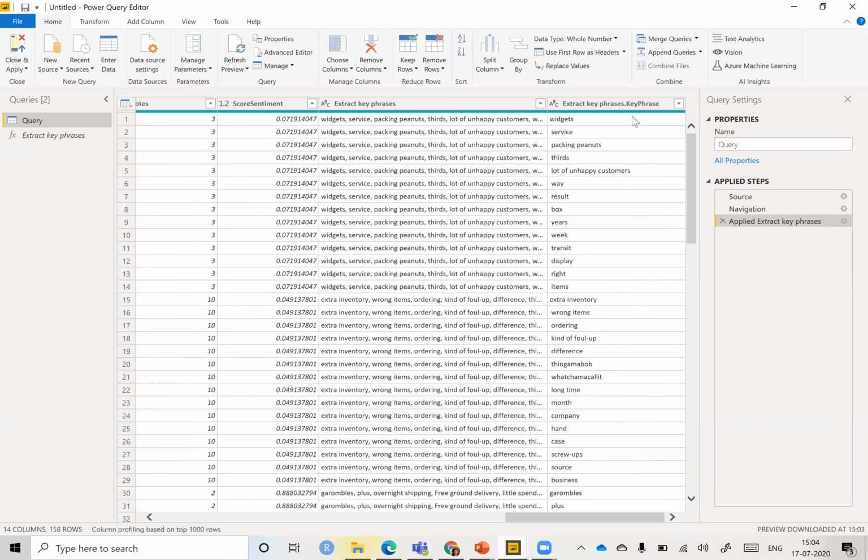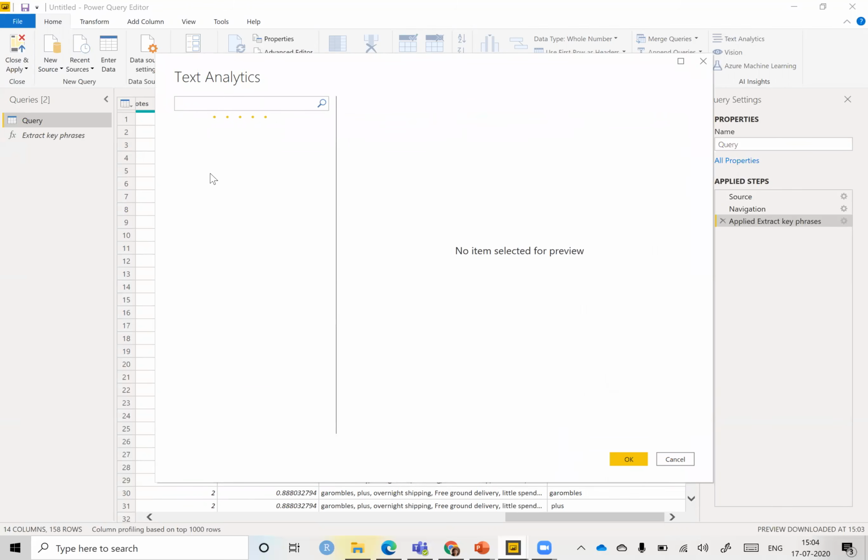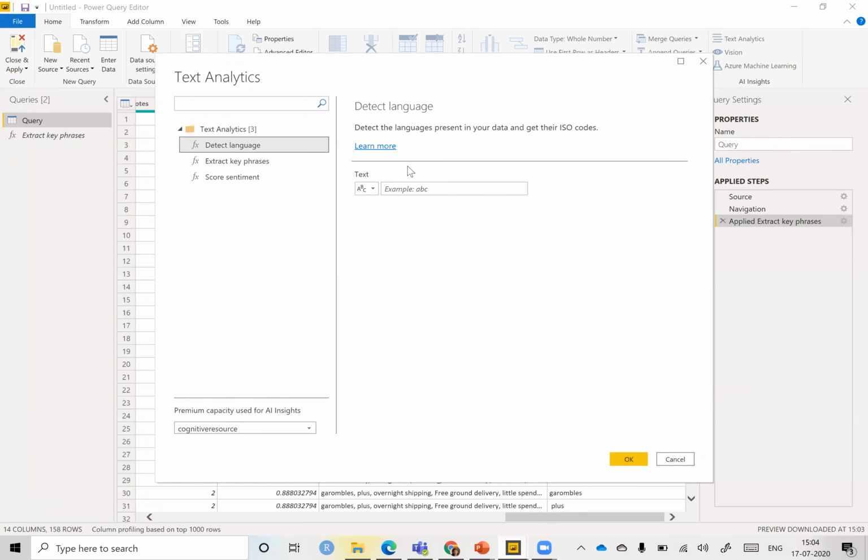Now, moving ahead, let me just quickly create one more insight for you, for which I'll use the Detect Language option. Again, I want to do it on the column named Comment, just to be sure about what languages are being used. One more option over here is that this is the place that allows you to pick the premium capacity that you have.